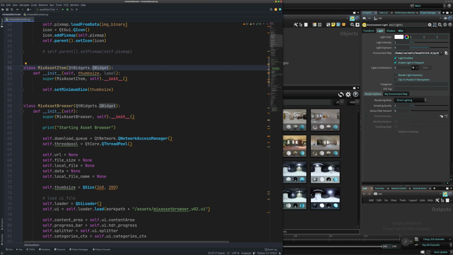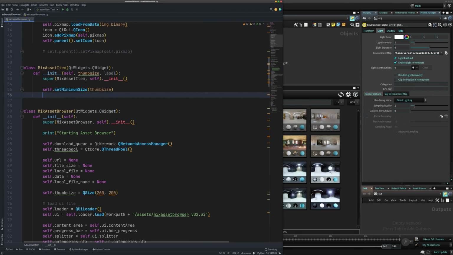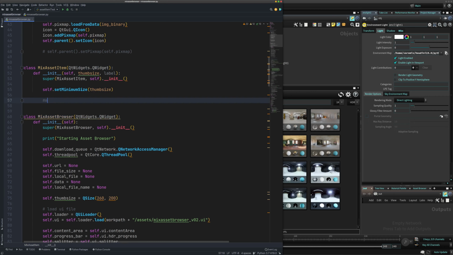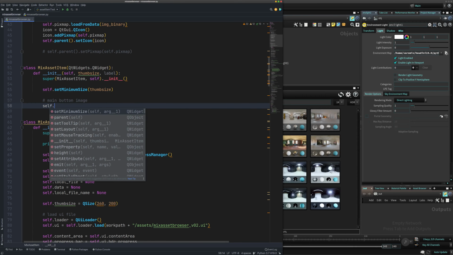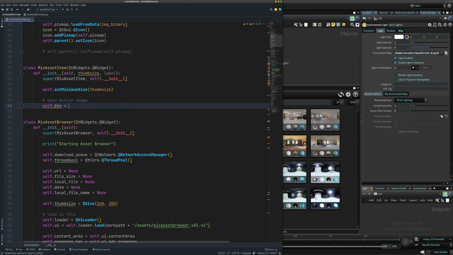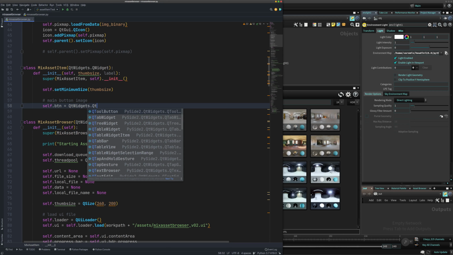Okay, so let's see. We're going to set the main button image. Main button image is basically going to be the same thing that we had before. It's going to be a button here, a QToolButton, from QtWidgets.